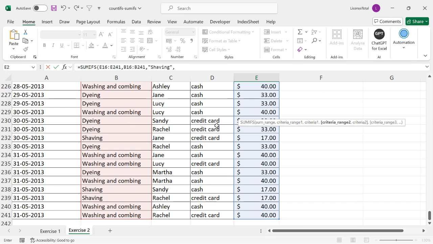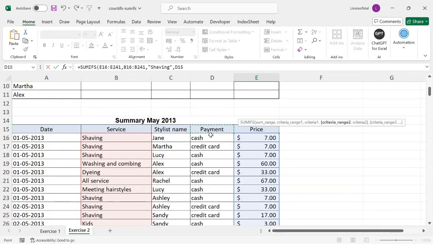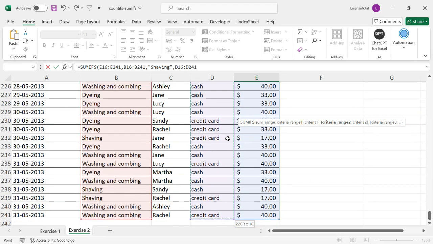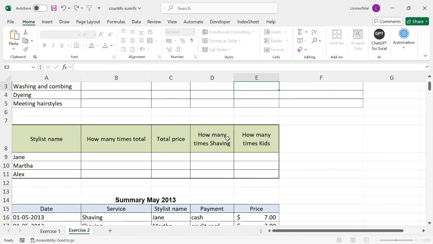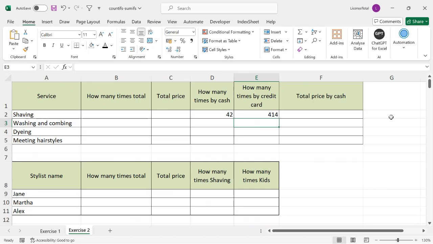Comma. Where is my second criteria range? I'll select this range, comma, this is my second criteria, and close the bracket and press enter. So these are the attributes. First one is the sum range, second one is the first criteria range, next the first criteria, then criteria range 2 and criteria 2. Like that it should go. Like that you can add many more criteria in the SUMIFS function. That's clear to you now.